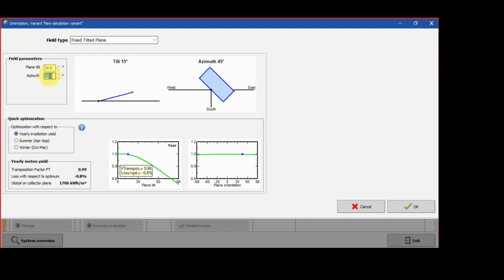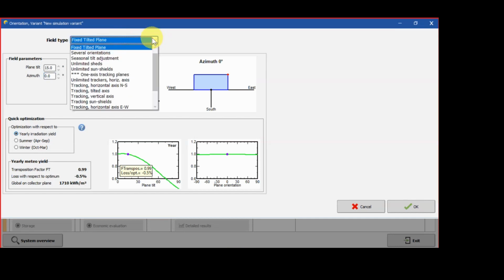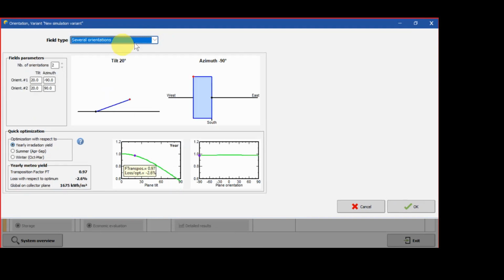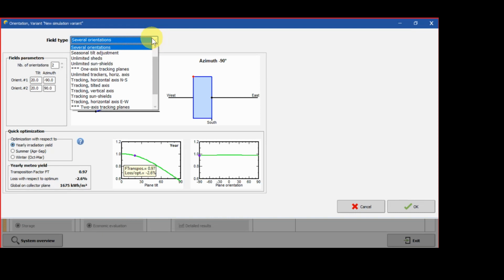Okay, so now let me go back. The azimuth angle, let me put to 0. On top here, we have several options also available. Number one is the fixed tilted plane. This is the simplest one. And then we have several orientations. Several orientations is also common in Malaysia. For example, on a rooftop, you have some modules you want to put like this, and some of the modules you need to put like this. So you can put several orientations here.